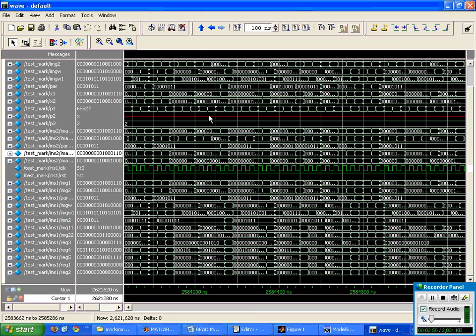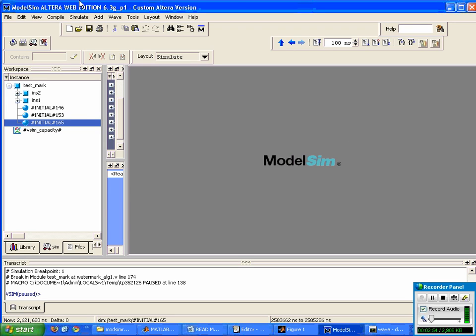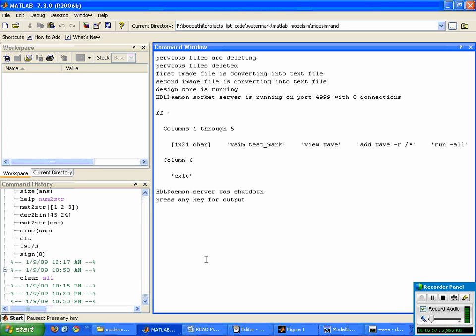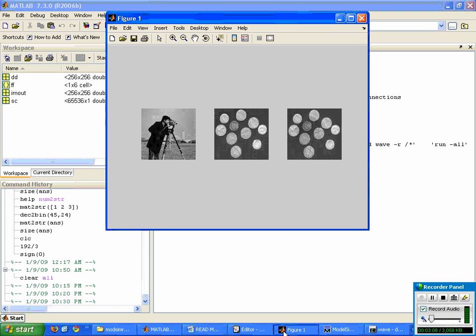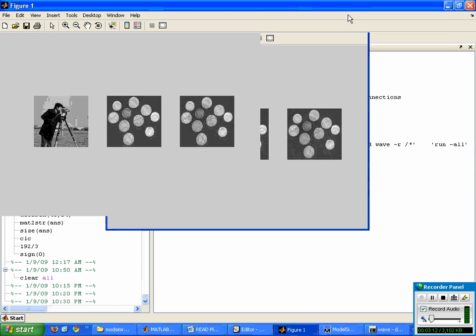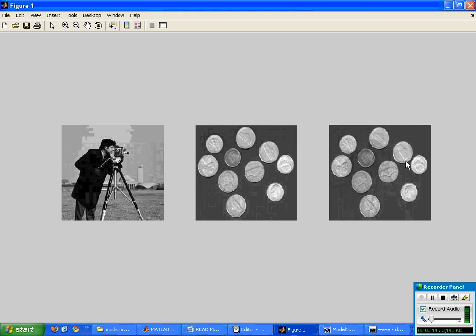You have so many signals to be analyzed. Just have a look at how the output image looks. Just press any key to view the output. See, you can see this is the host image and this is the watermark image, a cameraman image which is applied inside the watermarking.